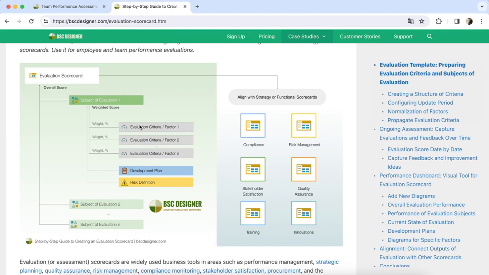Calculate a score for each option, compare each option to alternatives, map improvement ideas, track changes over time, and cascade the results to other strategy or functional scorecards. This method is applicable to various scenarios from team performance evaluations to quantitative analysis of alternative strategies.